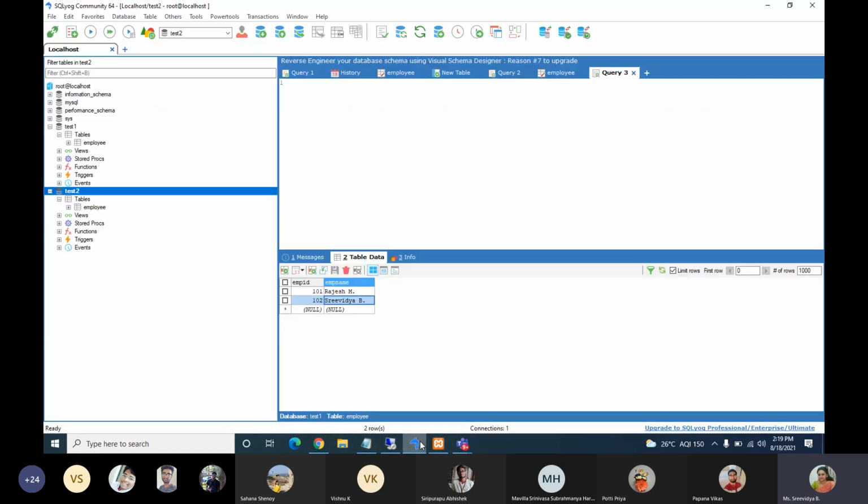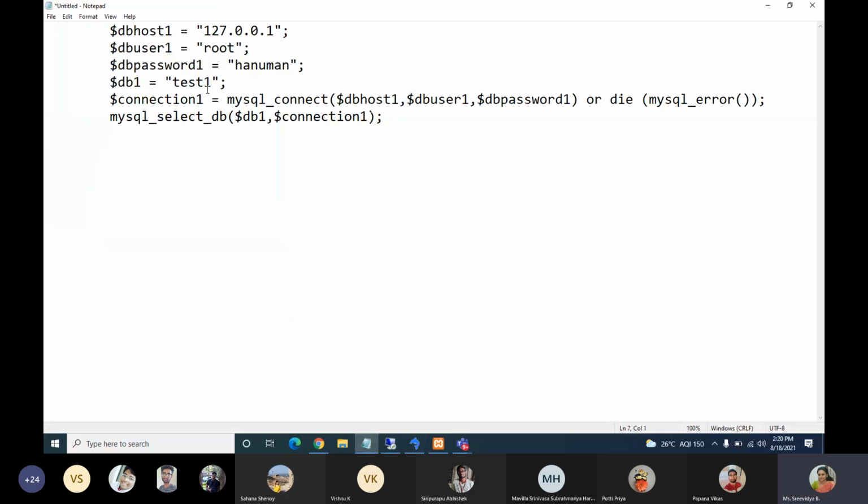In this case, I had two databases, test1 and test2. I wanted to say that this particular connection I'm establishing is to connect to the first database, test1. And then MySQL has a function called mysql_connect, which will pass all these parameters to establish a connection: to which server, what is the username, what is the password, and then this is establishing a connection.